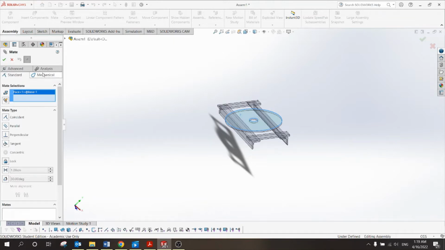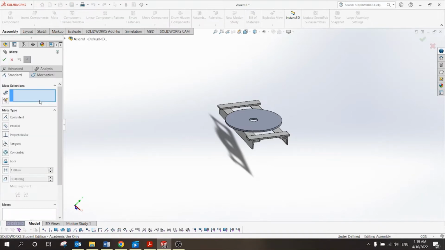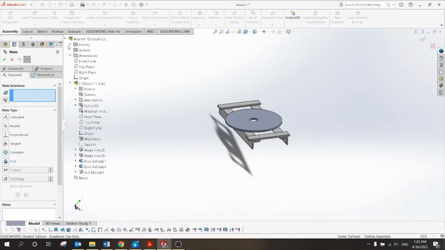and I cannot see the list of components tree I had before. So if I cancel this, I will see the tree. If I bring the mate, it's not shown anymore. But if I click this icon, I can see the whole components tree and I can select anything I want. Now remember that we wanted to mate this view with the top plane of the assembly.